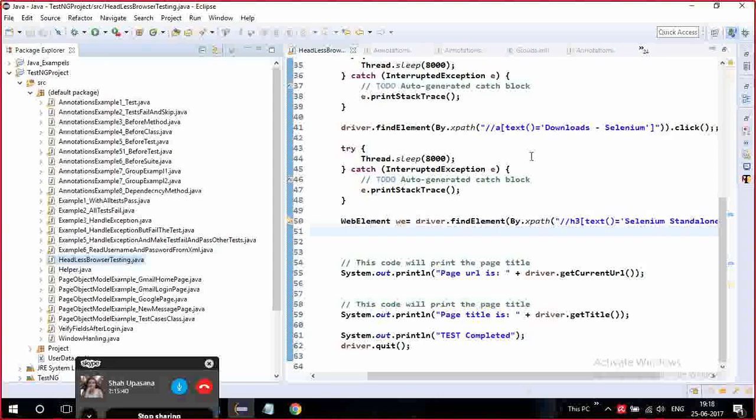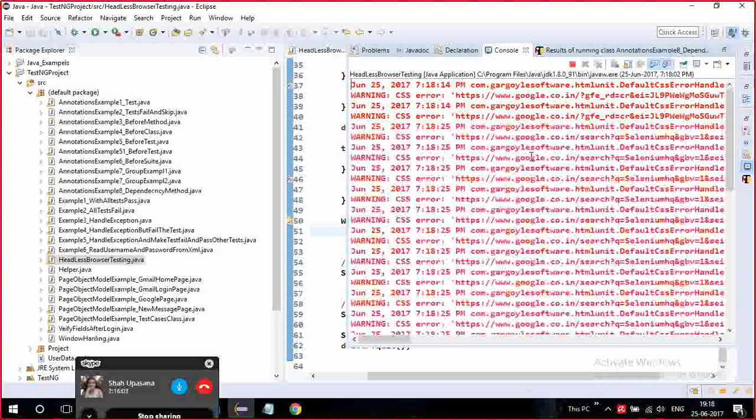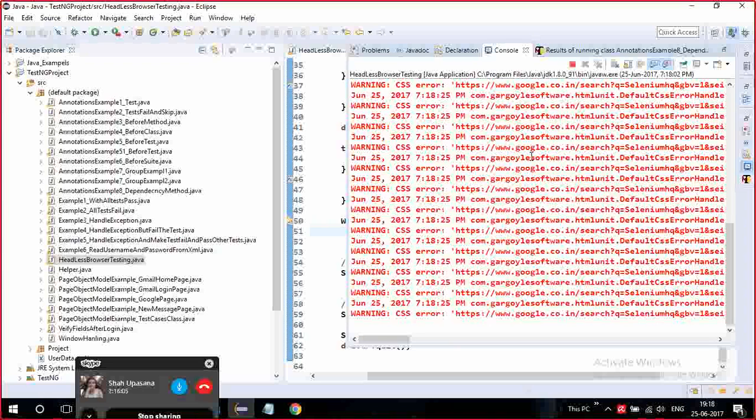The object you need to create for a headless browser, but no guarantee it will always work. I tried Gmail to show the same one, but it's not working. In other places also it did not work, but the code is the same. The only difference is the object creation. See here, these are just warnings. Don't worry about this.